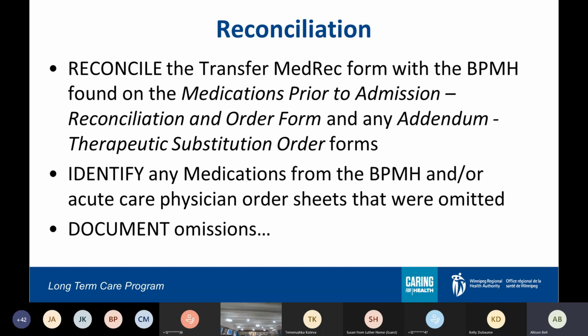The medrec form is really our basis, and then we want to make sure that we're referring to these other information sources to reconcile the medications. As part of that, we want to identify whether any medications were missed. So something that they were on at home that they weren't on in hospital. What happened to that medication? Do we need to restart it? Or, when you're looking at those order sheets over the last few days, is there anything that's not captured on that transfer med sheet? If their medrec was printed 6 days ago, but the physician made a change 3 days ago, we want to make sure that new change is captured.